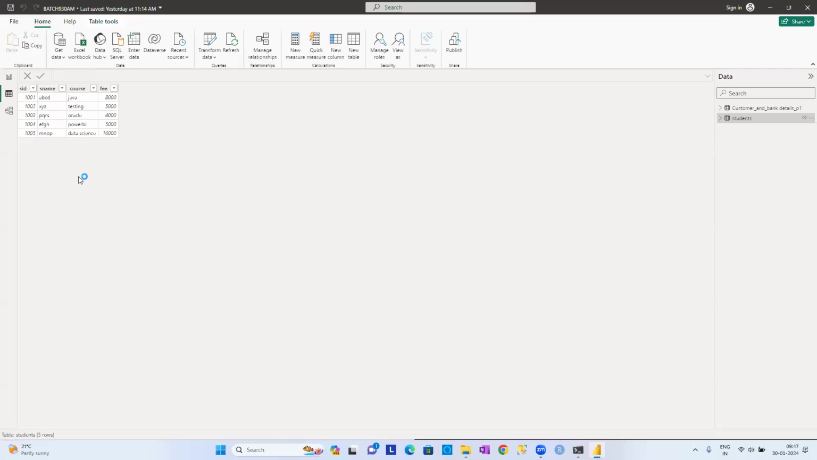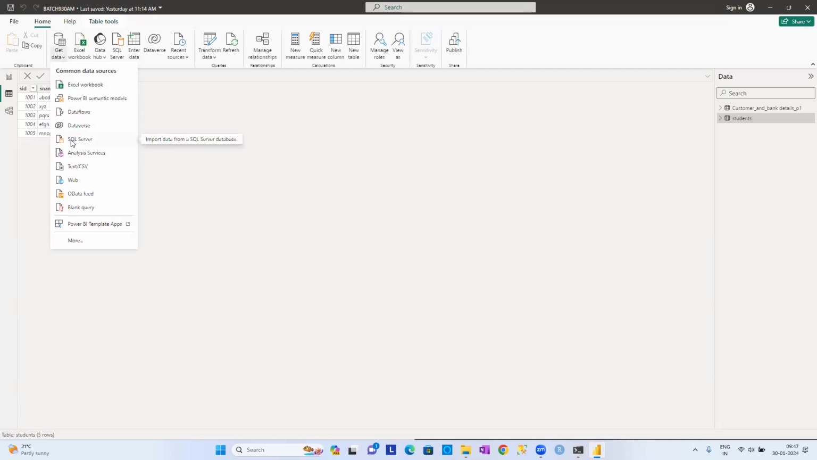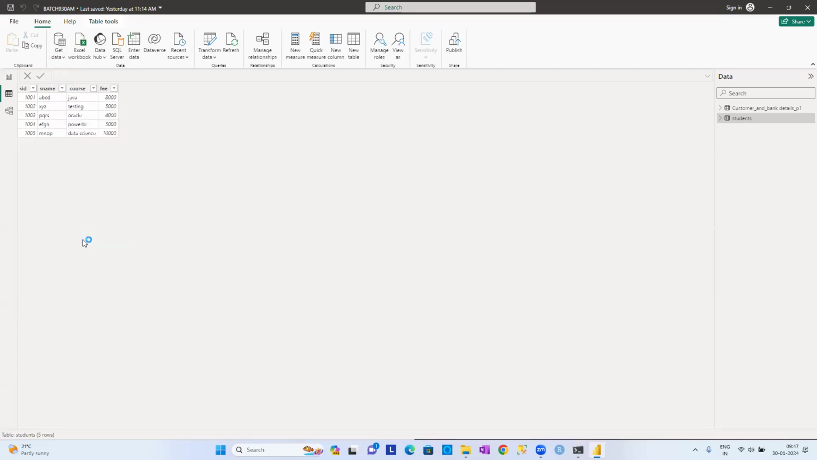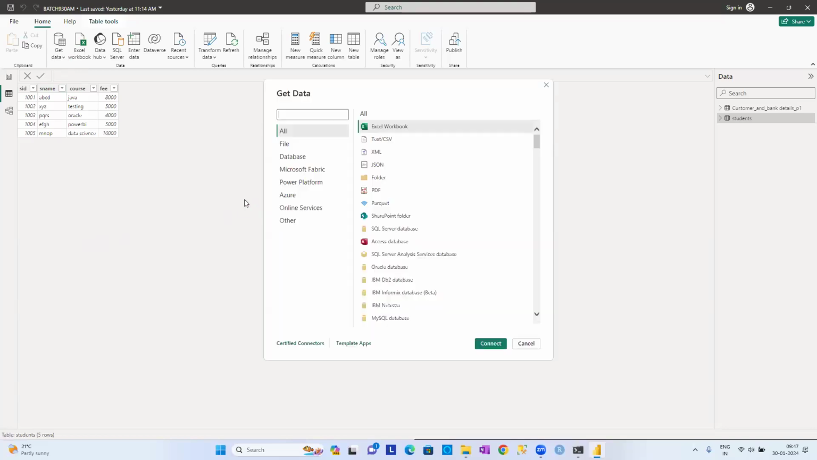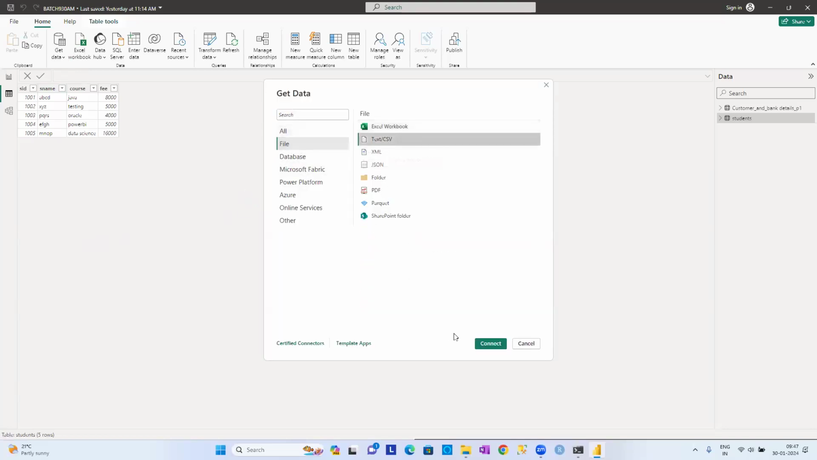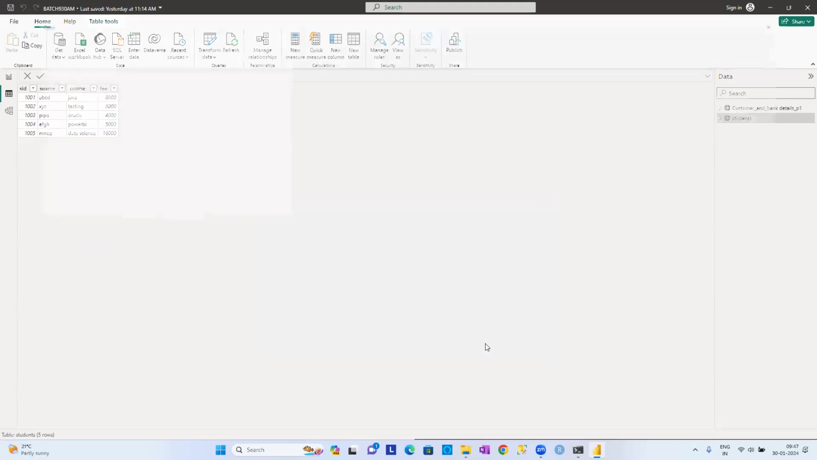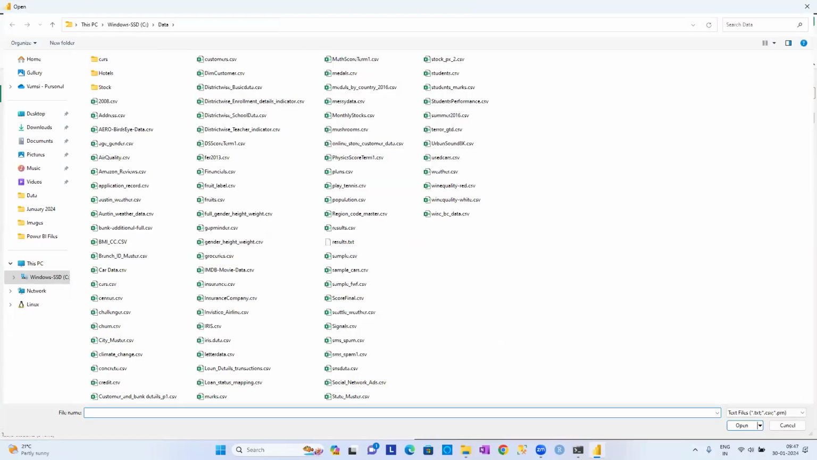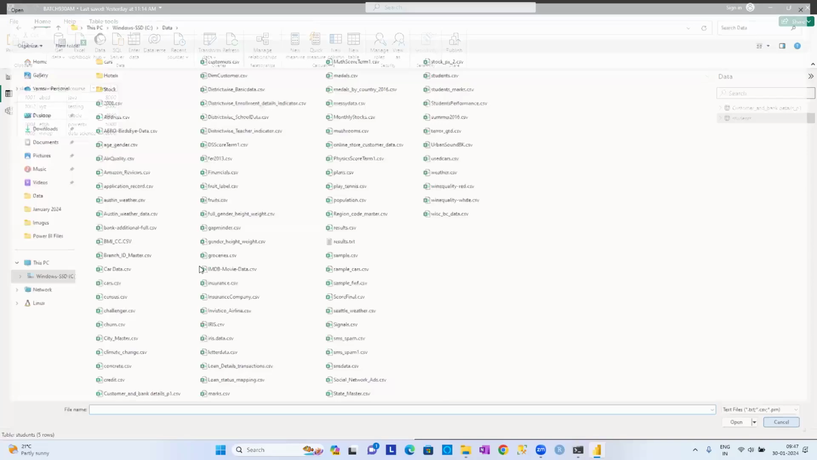In the Home ribbon, you can see the option to import whatever data you want, guys. Do you want to import a text or a CSV file? You can import it, or you can go to the More option, where we can see all files. I selected the TXT file and clicked on Connect. It will ask you the location of the file; select the required file and click on Open.